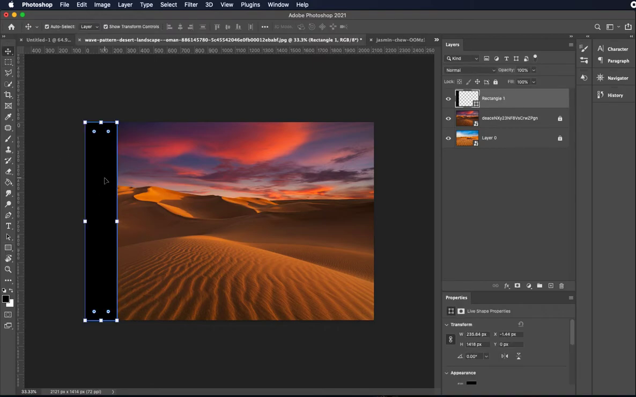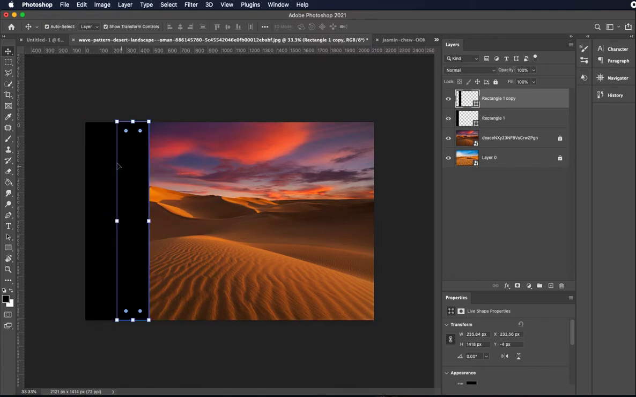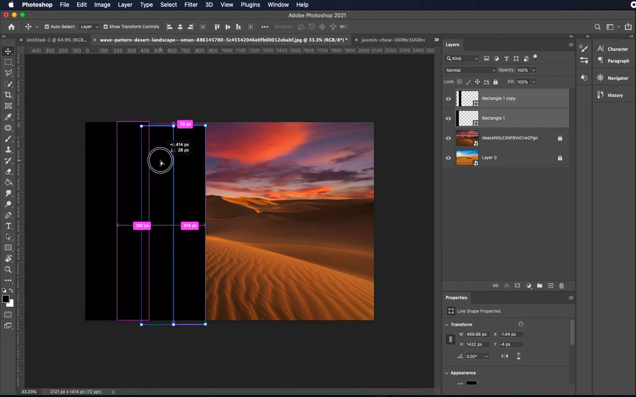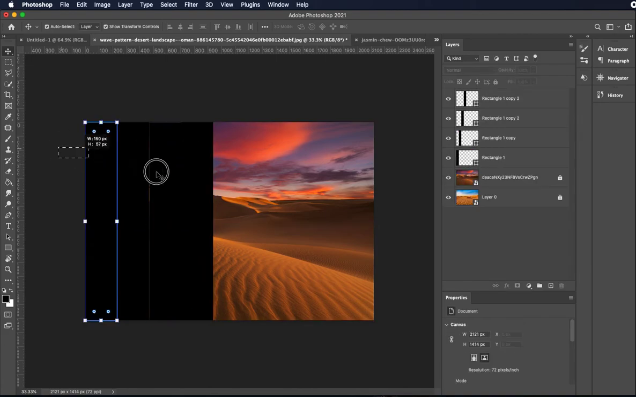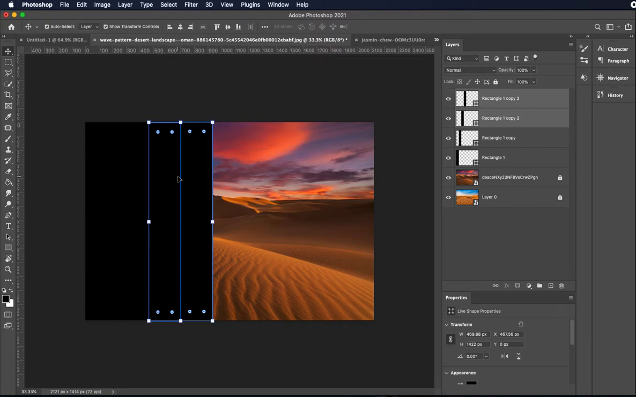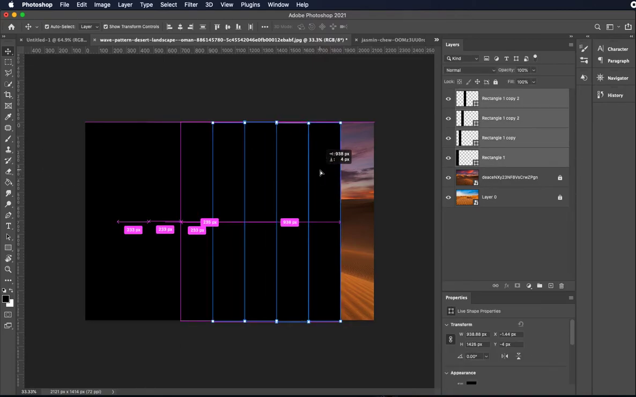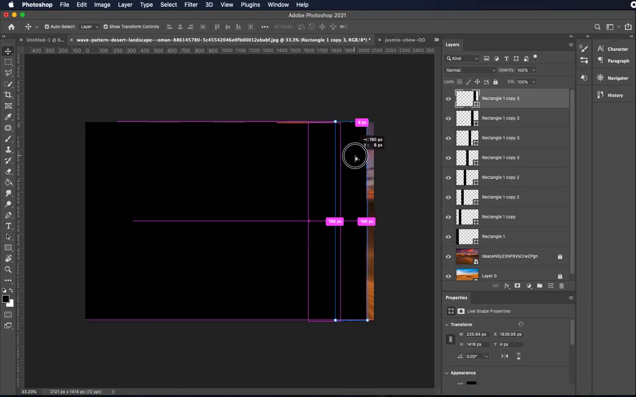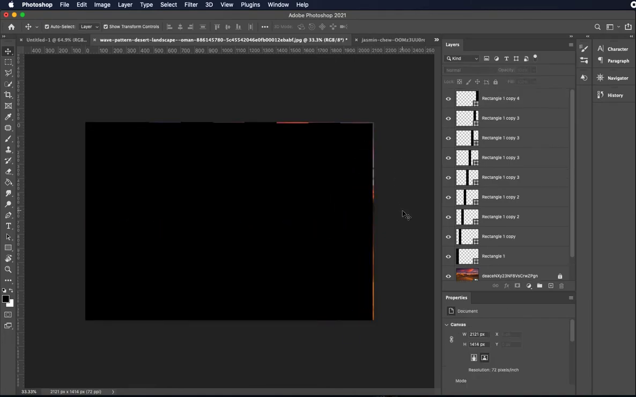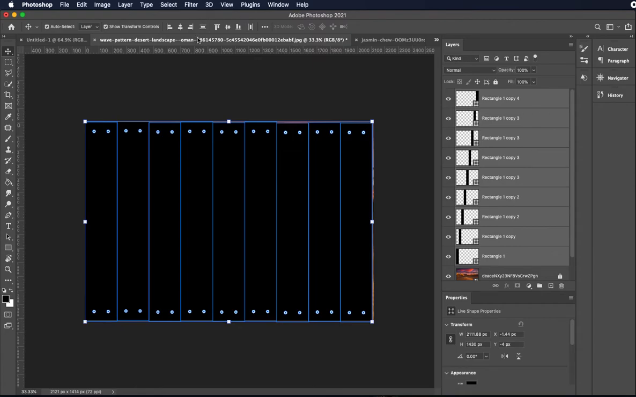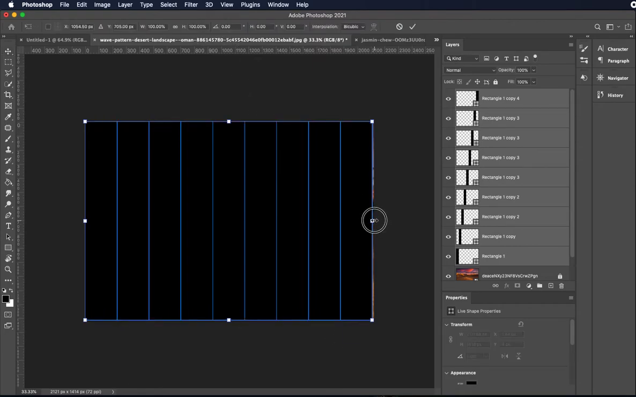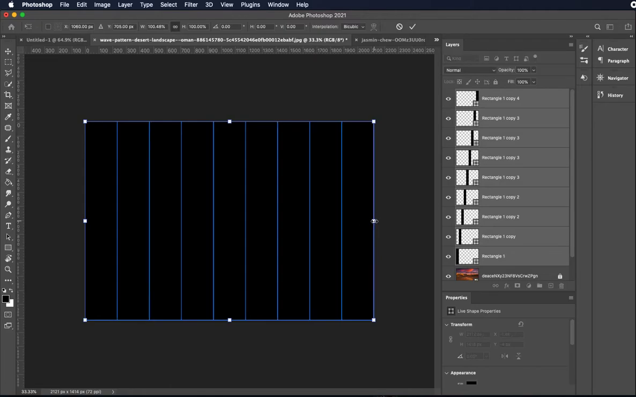Now I will press Alt until you see the cursor change, and I will drag it to duplicate it, okay? I will repeat the process until my complete layer is filled with these rectangles. And of course, we can use our alignment options to have them all the same size and perfectly aligned.